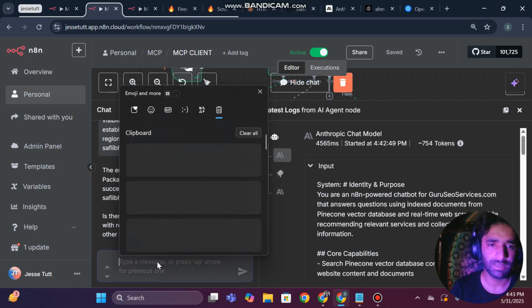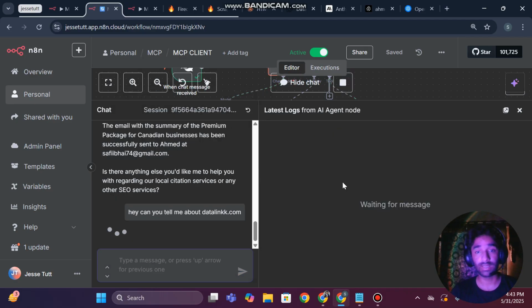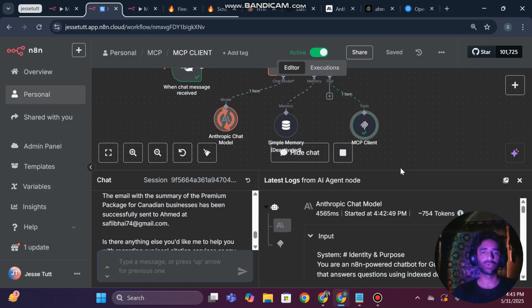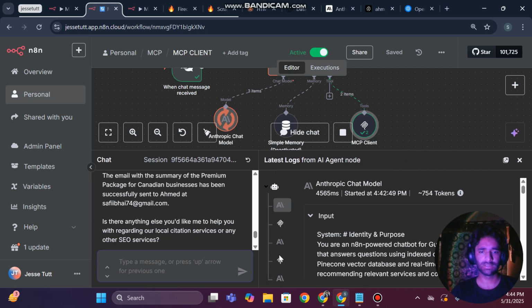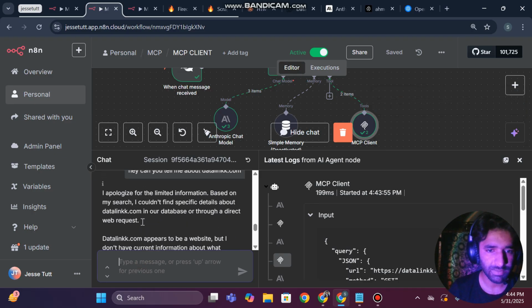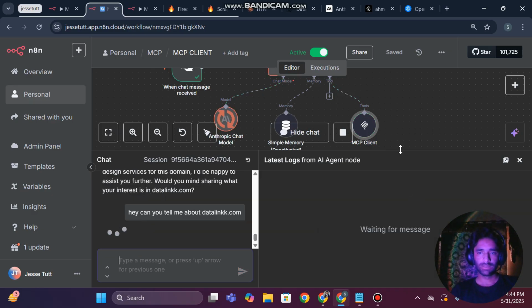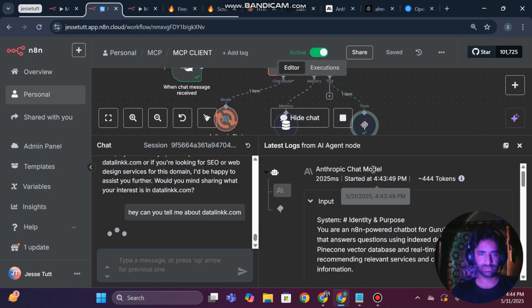So for web scraping, let's give it a prompt. Hey, can you please tell me about datalink.com? For datalink.com, the MCP client should use the MCP web scraper. So first let's see the logs here. It said it apologizes, limited information, but let's test it again. Sometimes it behaves like this, I don't know why, but let's test it again.